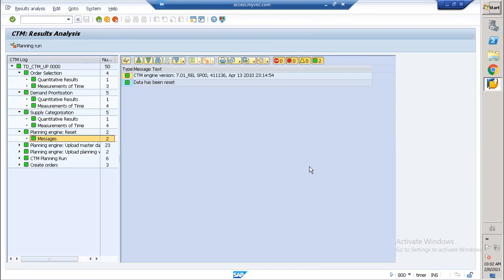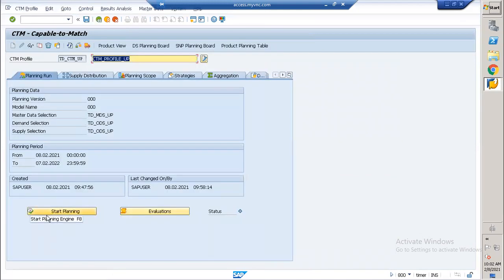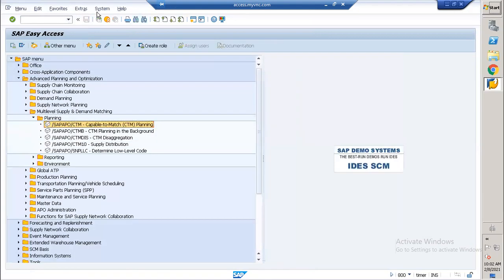Once everything is done in the planning board creation, the status turns to green. Click on start planning and the CTM will get started. Once CTM is completed, the results will be displayed here. This is about the CTM. This is from my end for today. Thank you.